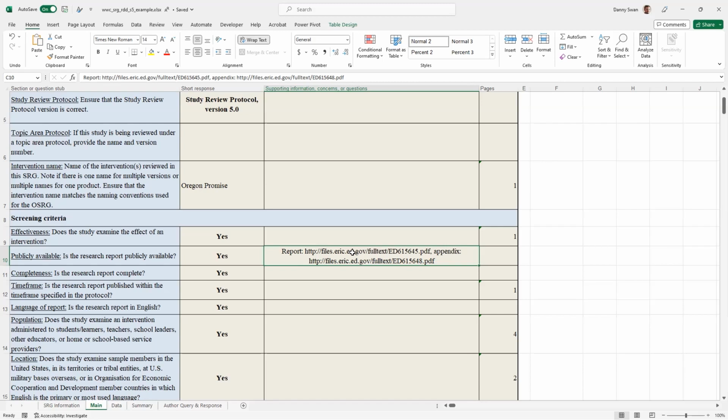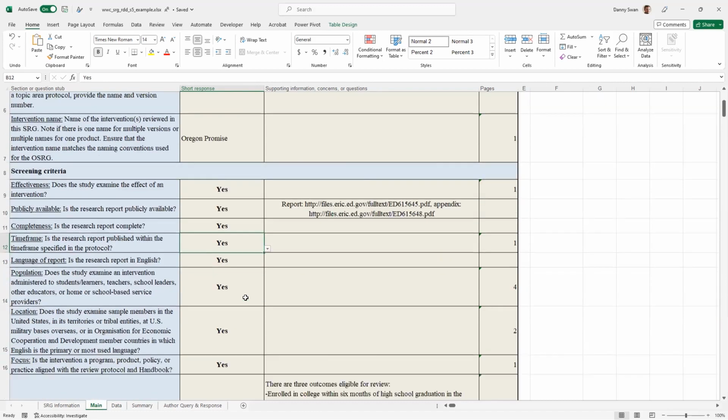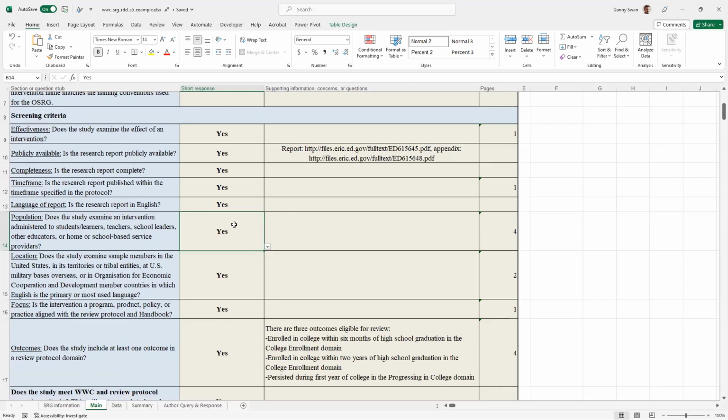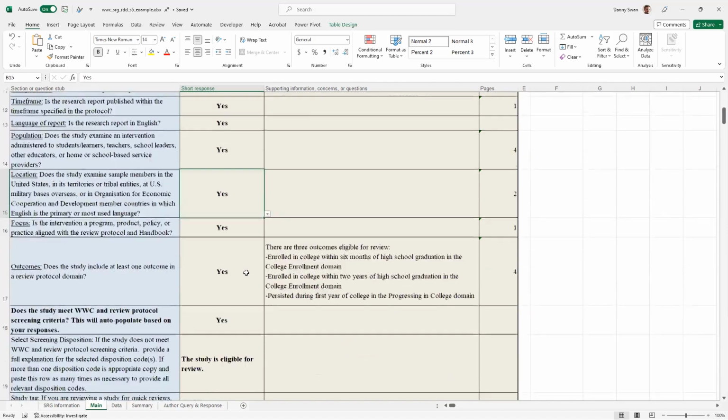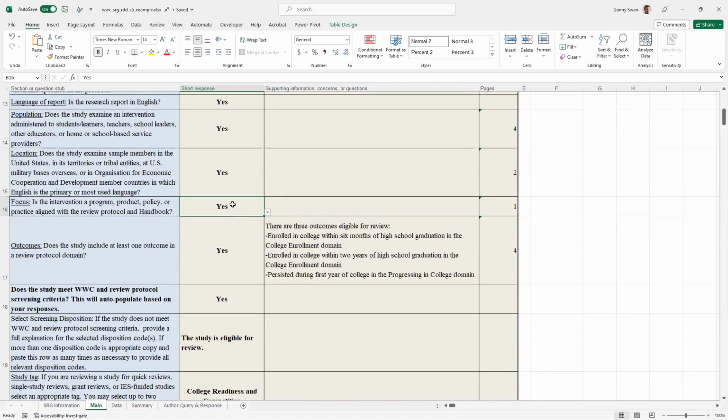It's a complete research report. It was published in 2021, which is well within the range specified in the protocol. Since there's no topic area protocol, we're going to default to the study review protocol, which defaults to the last 20 years, as is described in the handbook. The research report is in English. It studies students. It is located in Oregon, which is in the United States. And this is a policy, a state policy, as described in the handbook.